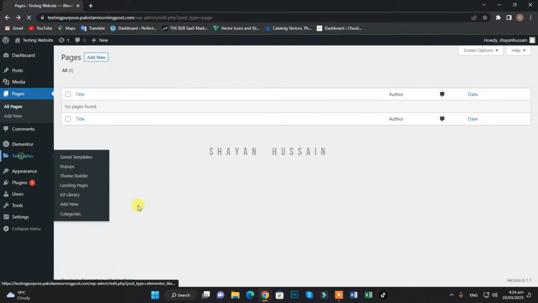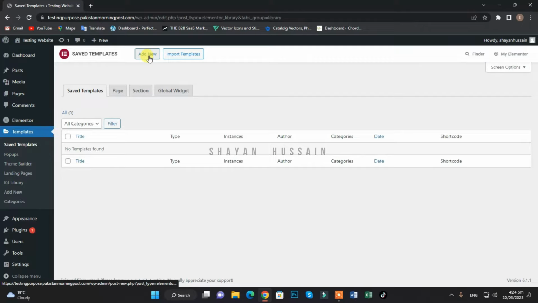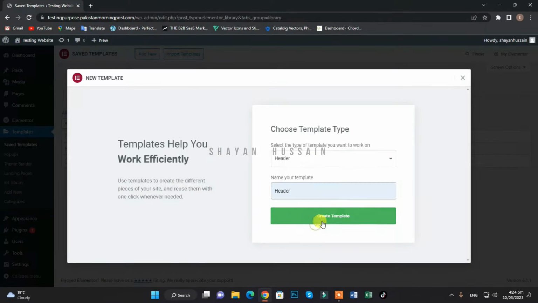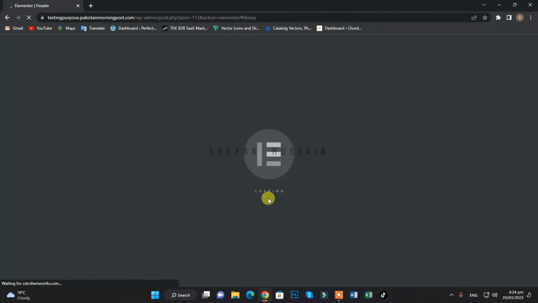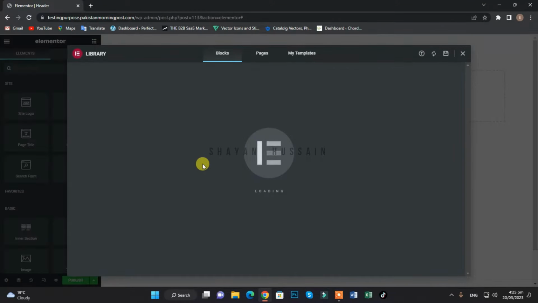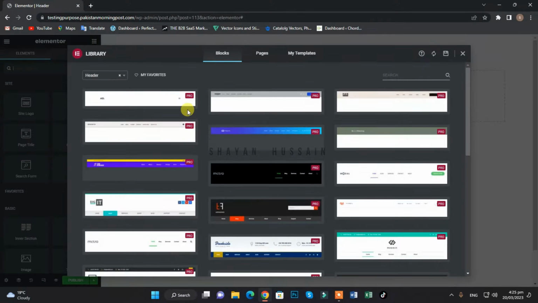For that, go to templates, click on add new, select header, and name it whatever you want. I'm naming it header. Make sure to connect your Elementor account if you want to use any header or footer from the Elementor library. Your Elementor account must be connected to your website. You can create one for free simply by going to their website and then connecting here. I already did that just to save your time.